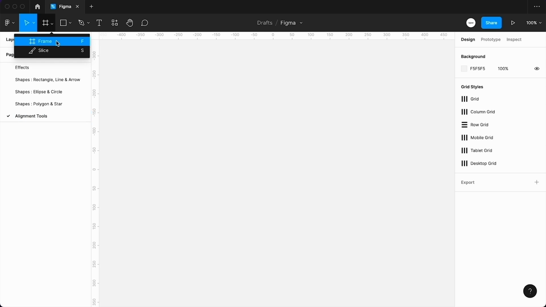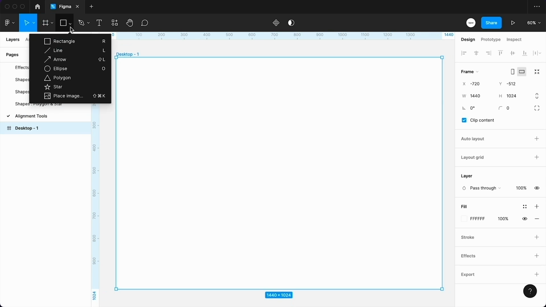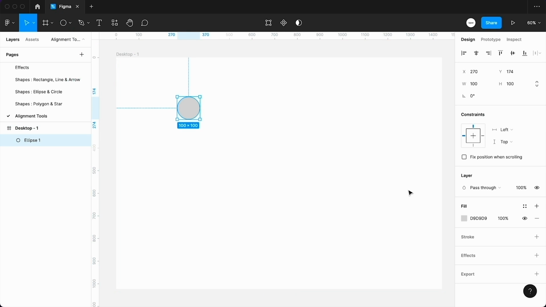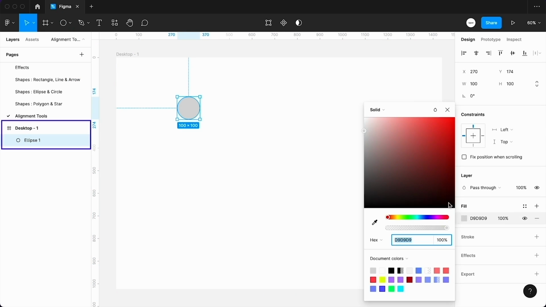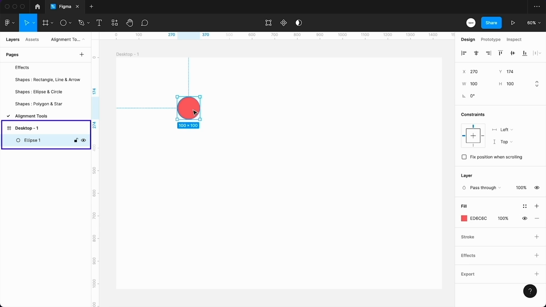For explaining the alignment tool, I will take the frame, and from shape tool, I will take the ellipse and click here to create the ellipse. I will change its color to red. We have this shape, Ellipse 1, inside the desktop frame. Now let's understand how the alignment tool works.